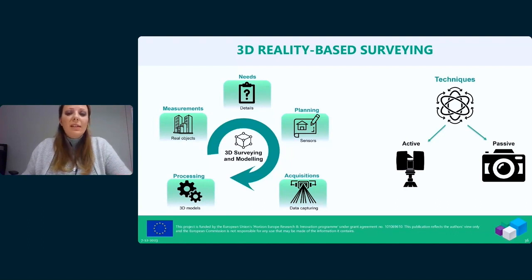Basically, we have nowadays available two main families of capturing techniques. The first one is based on active sensors, and in this family we can find all the laser scanner technology. And in this case, we can derive directly 3D measurements through the laser. The other family of techniques is based on passive sensors like cameras, so we can derive 3D models simply from images.